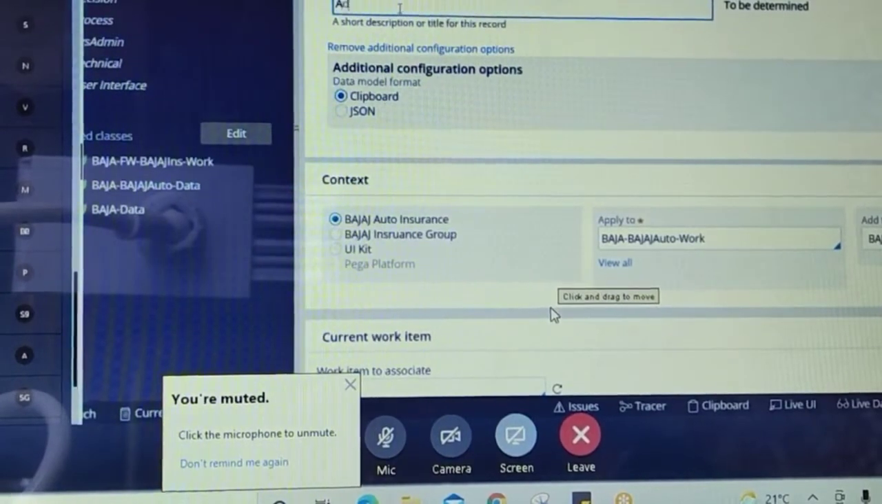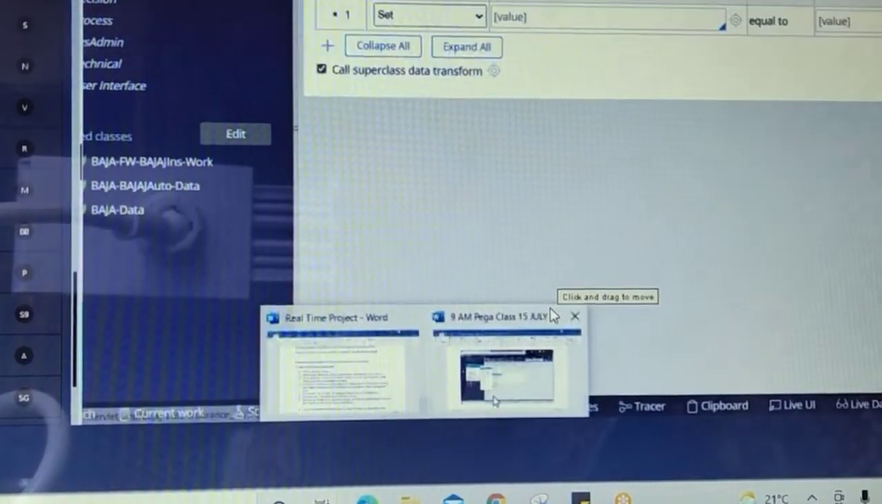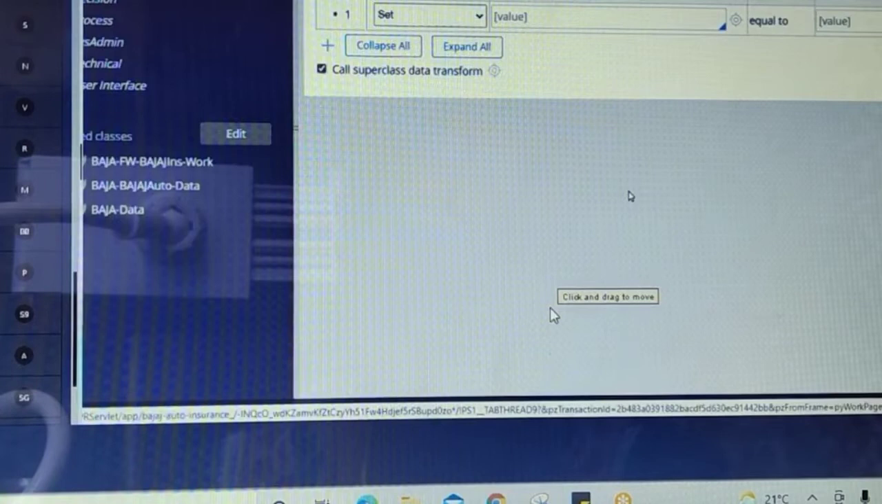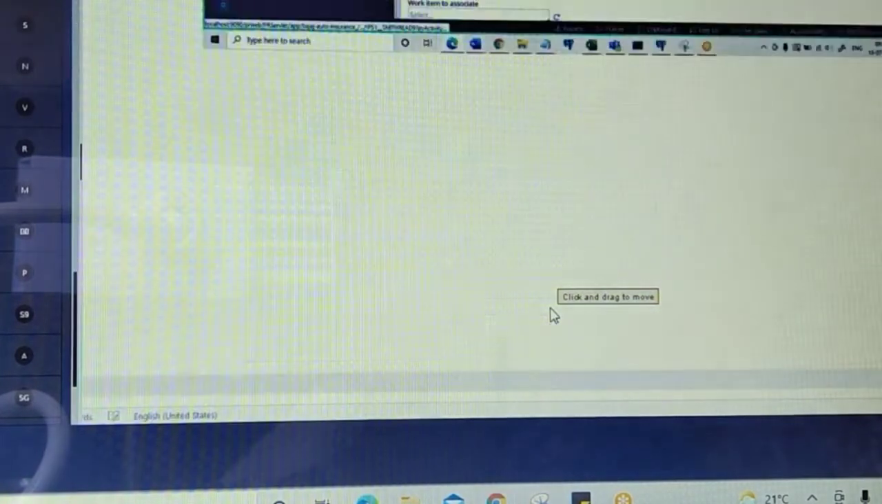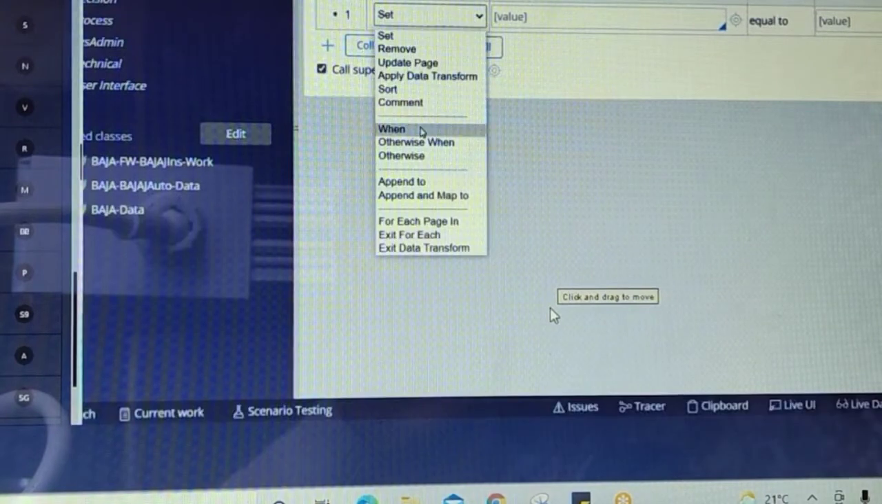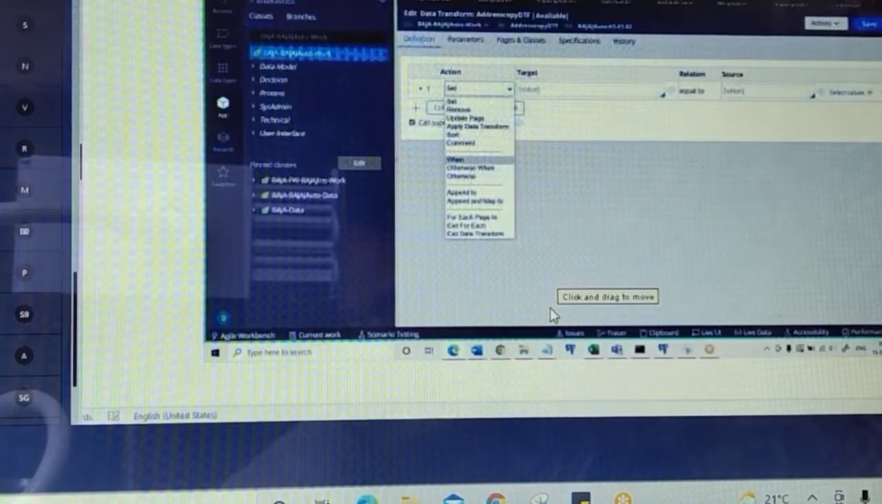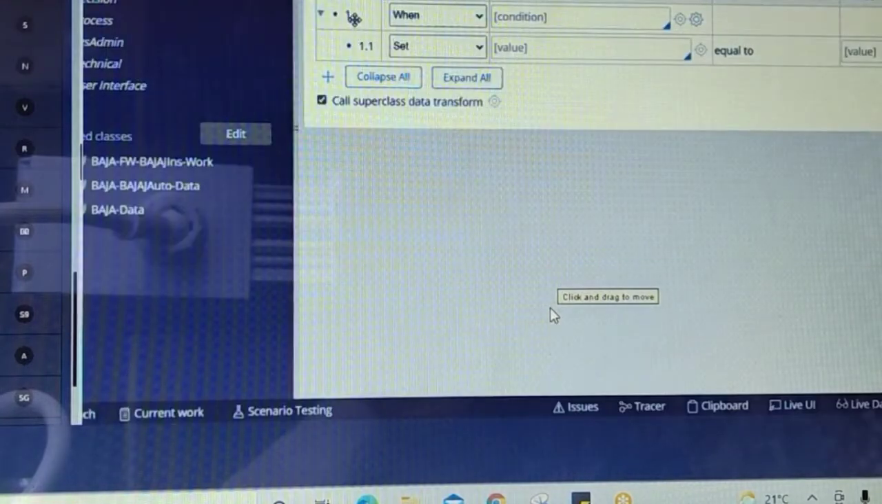What is the name of the data transform? Let's say address copy data transform. Using this data transform, I'm going to copy the address. You cannot dump the entire page, but you can do this. This is how a data transform looks like. So first, I am going to choose when. The moment you choose when, you can see here you have first row, when chosen.